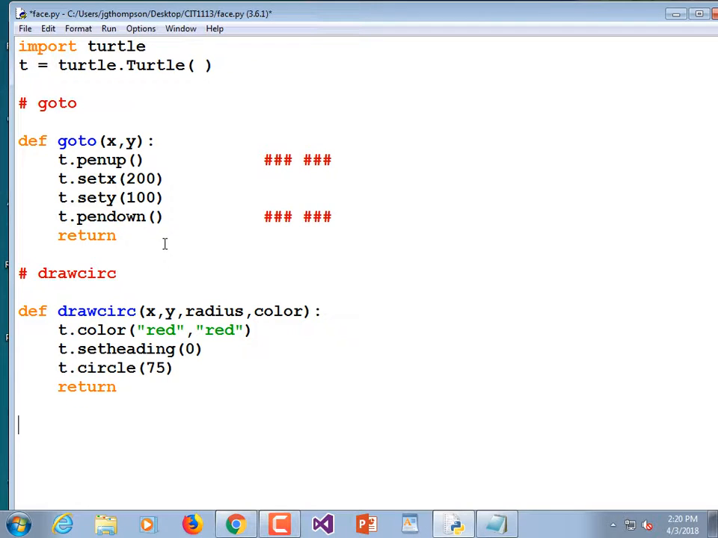Okay, now this is looking good, but we don't want it to always go to 200. We don't always want it to go to 100. We don't always want it to be red. So we're going to have to replace all these values with the parameters, with the variables that we're passing in. So you're going to take that 200 in goTo and replace it with an X. So just delete 200 and type X there. And you're going to take that 100 in the goTo and replace it with a Y. Okay, so I'm going to change that to an X and a Y.